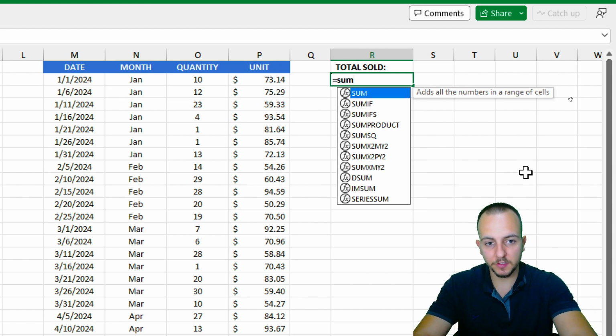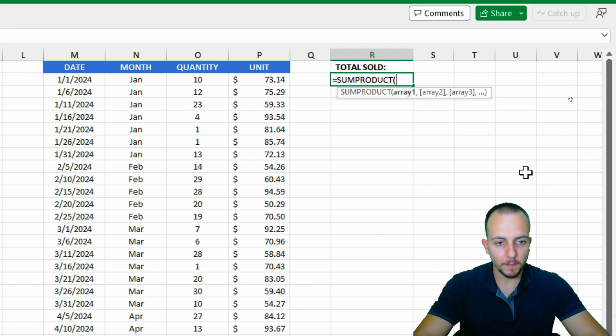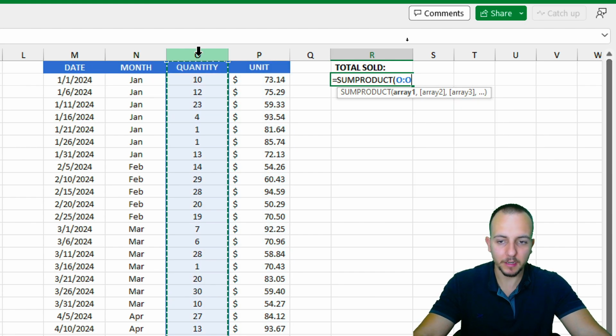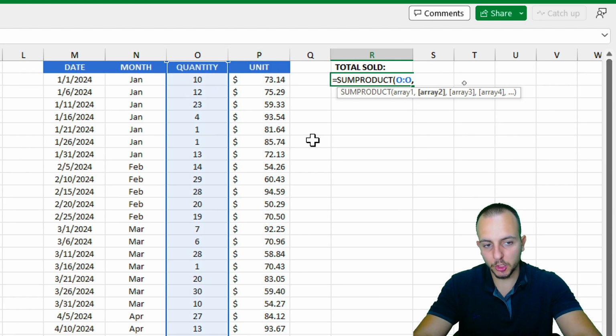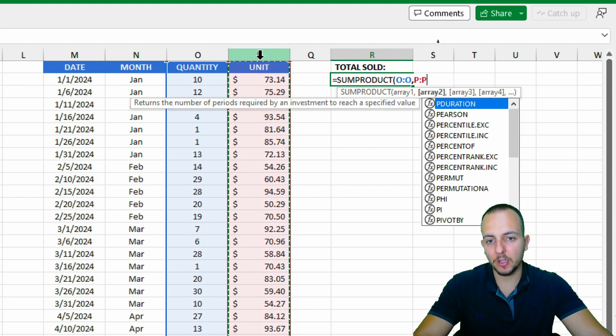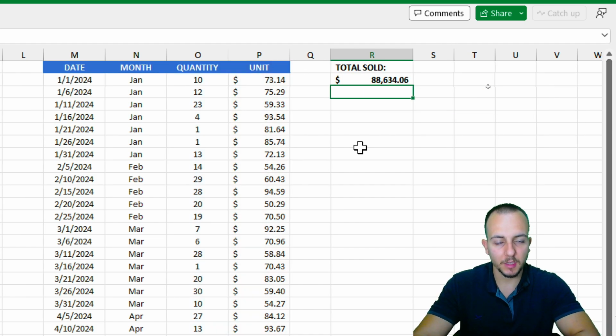Equal sign, SUMPRODUCT. The first array can be either unit price or quantity, it doesn't matter. So I'm going to stick with quantity, comma. And the second array can be the column P, and that's it. Enter. This is the total sold, 88,000.